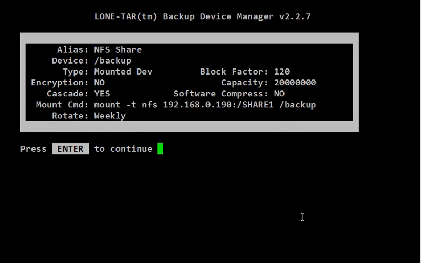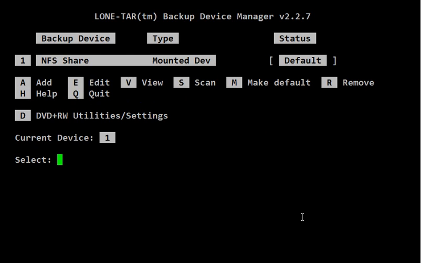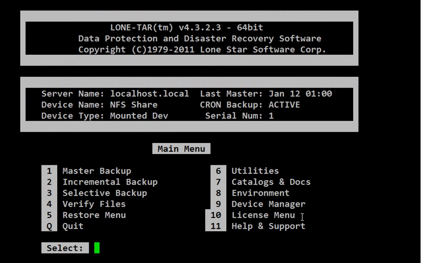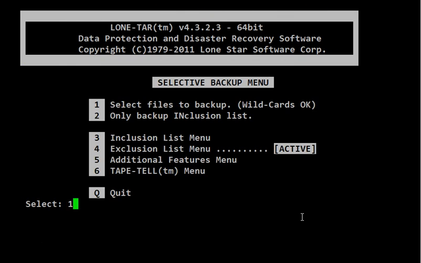And the last thing you would want to do is test it, so we can go back to the main menu, go to the selective backup menu. And I like to back up just the user LoneTar directory. And if that goes through with a backup and verify, your device is good and properly set up.